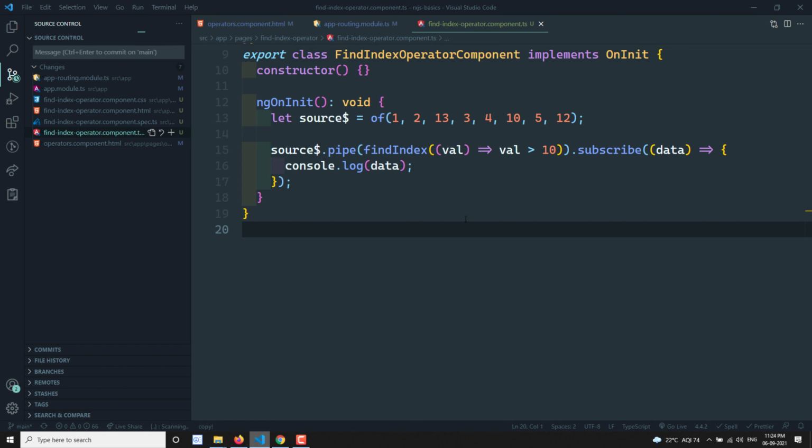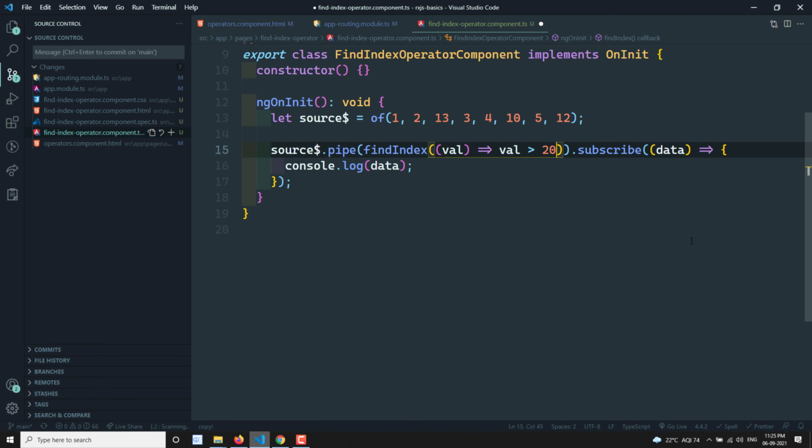That means if it finds the match, immediately it will stop and give you the index, the position where it is present. So here it is present in the 2nd position, that is the reason it has sent you the 2, and it is completed immediately.